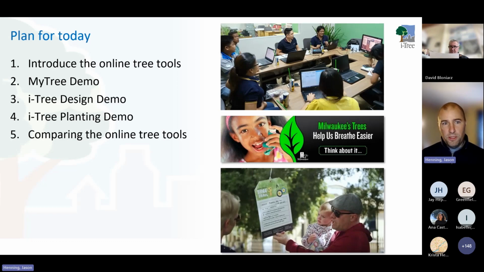Today, I'm going to talk a little bit about the online tools. That's what we're going to cover today, sort of our easiest to use tool, the entry point for the MyTree suite of tools. So the 3 tools we're going to cover are MyTree, MyTree Design, and MyTree Planting. So we'll do quick demos, 10 to less than 15-minute demos of each one of those. So we'll roll through those pretty quick, but they're all simple to use. So you'll get to see how that looks.